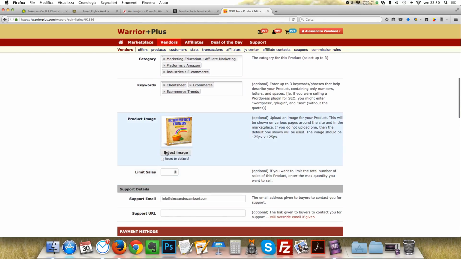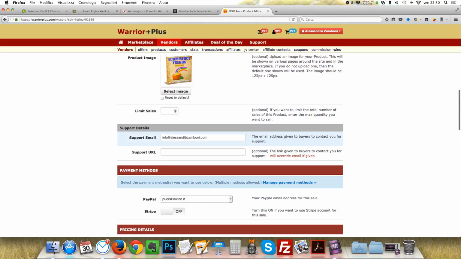Your support email or support network if you have a URL for that. You select your PayPal email from the payment methods. If you don't have your PayPal email yet in Warrior Plus, you may go to your name here and click Edit Profile or Account Settings, one of the two.